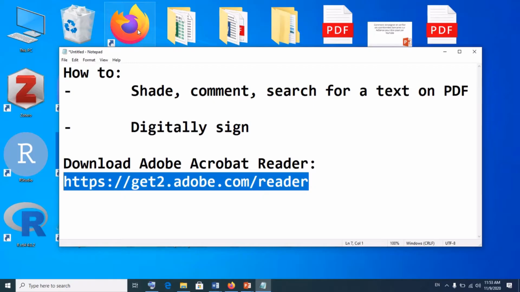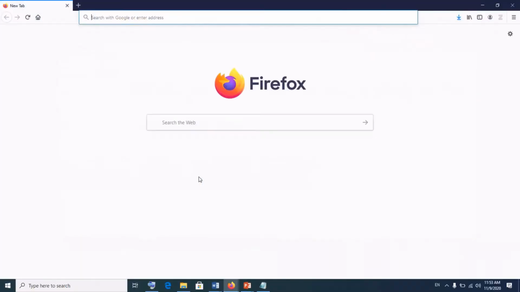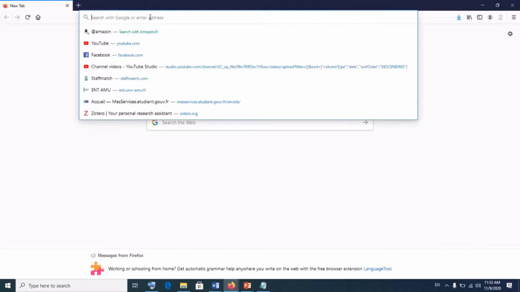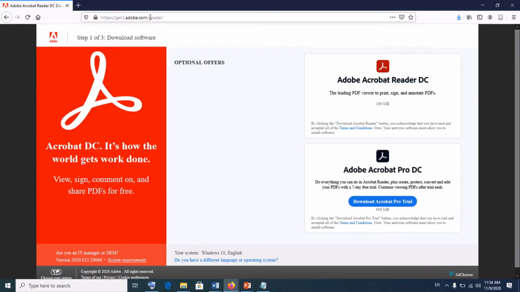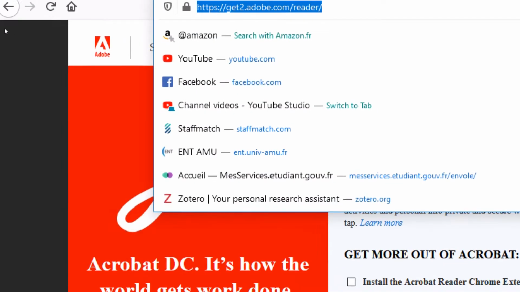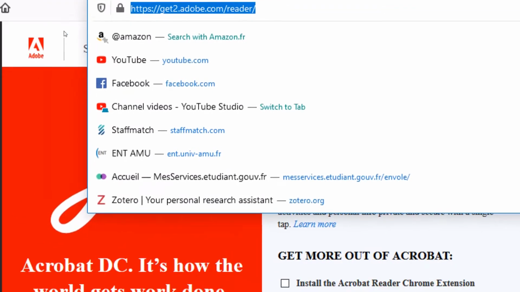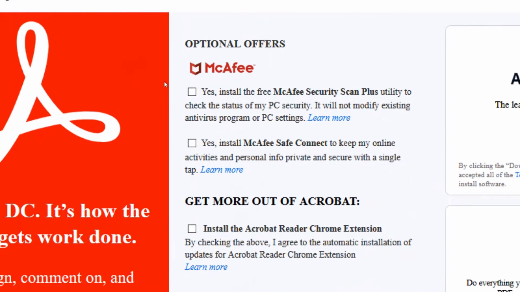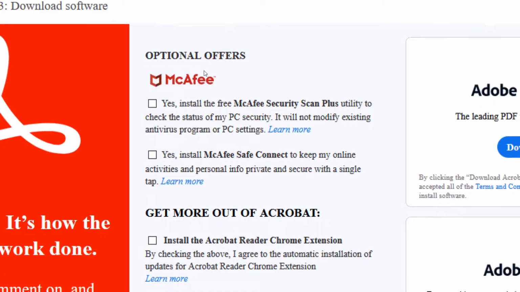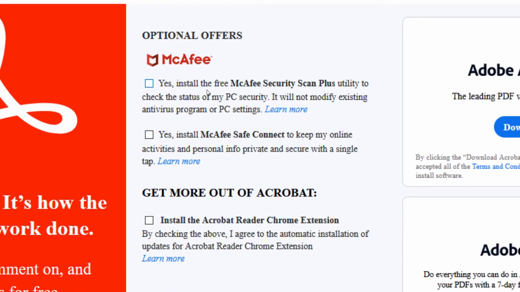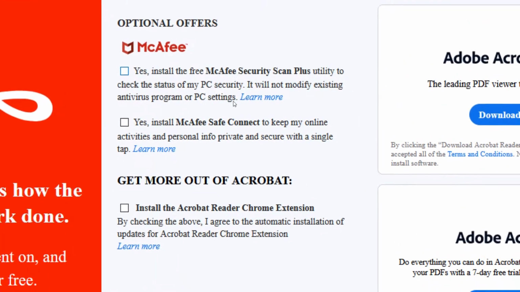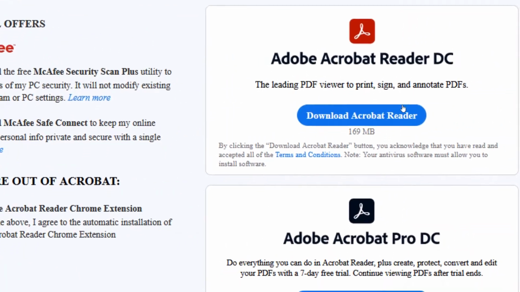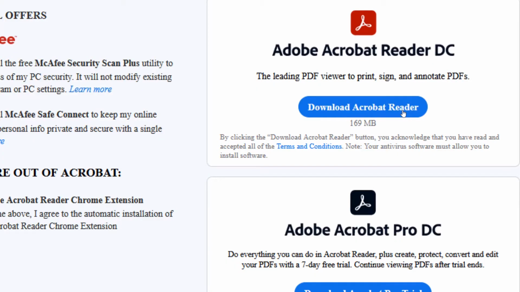You simply open your browser and go to this website. In case I forget to put the link in the description, you just copy it right here. When you visit the website, it's just like this. You will see Adobe Acrobat Reader right here for you. These are free antiviruses, or I don't know what, it's for promotion, I guess, if you wish to try some of them. If not, you simply come over here and hit download Adobe Acrobat Reader.